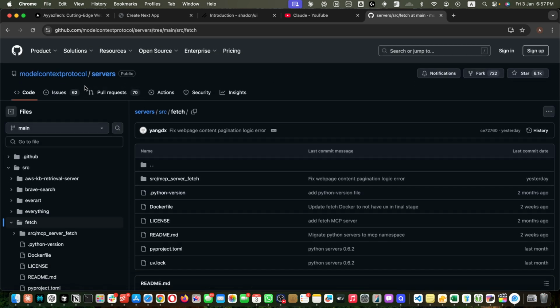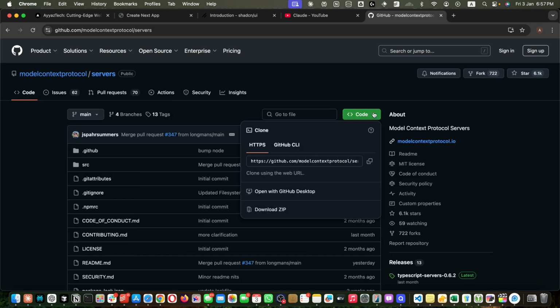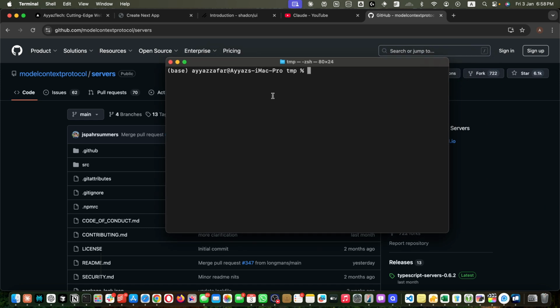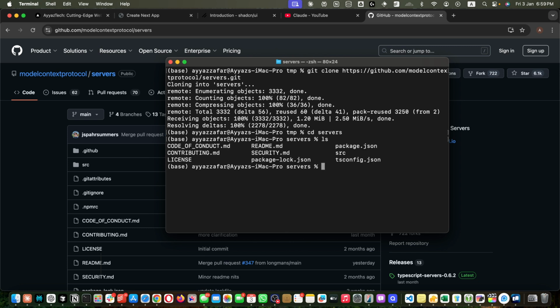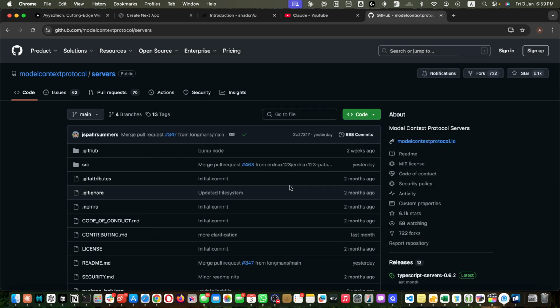First of all, what I would do is clone this entire repository somewhere. So I'm going to copy it, open the terminal, go to the directory where you want to clone it, and run this command, git clone. You can clone it with the help of the GitHub desktop version as well, or any other way you want. But once you clone it, go to the servers folder, and here you have all of the files. Okay, this was the first step.